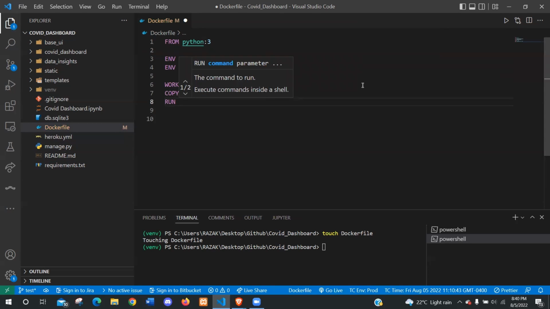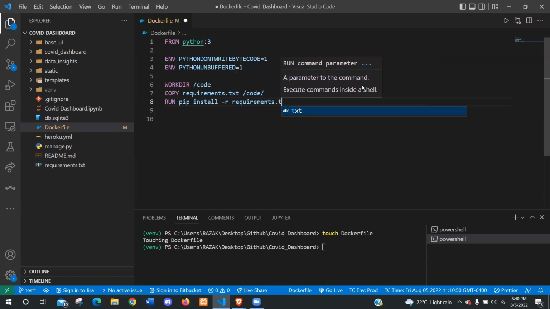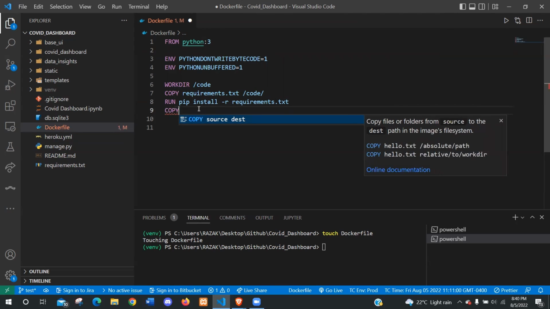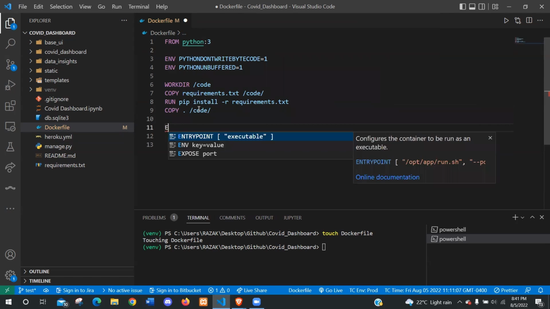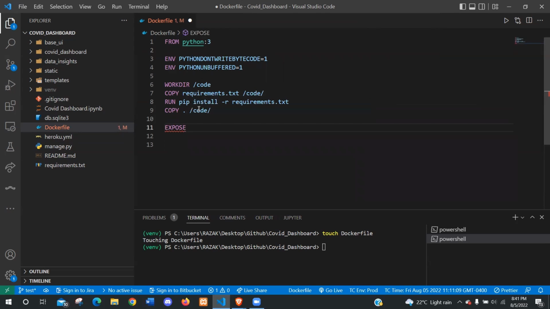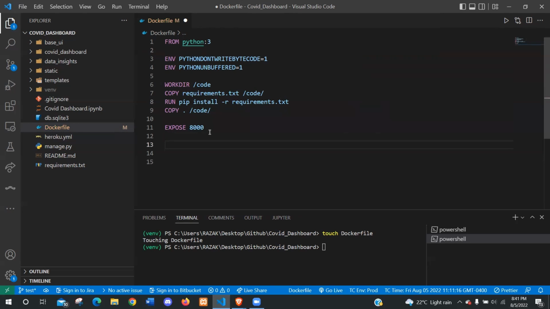Okay, now pip install -r requirements.txt. So we just install the dependencies of this project. And lastly, we copy everything in this directory to the code directory. Okay, so that's what we do here. We expose the port here, right? Port number 8000. You can make it anything if you want.